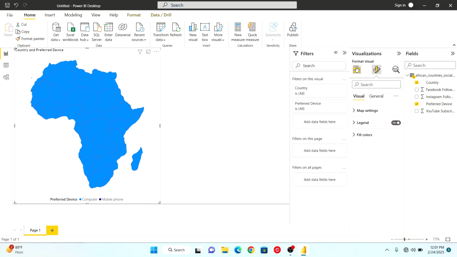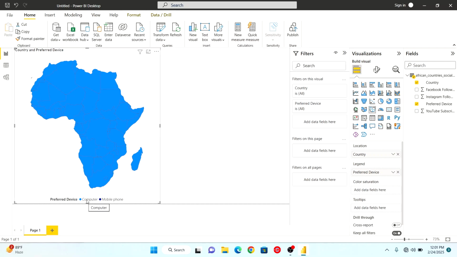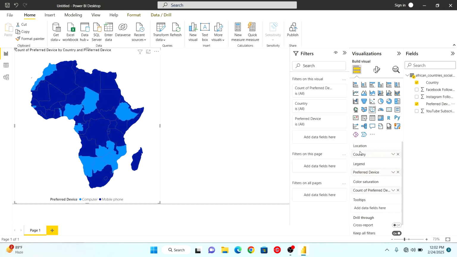Now the next thing is to show the two categories. You can see we have computer, the blue color, and then the navy blue is the mobile phone. But the countries do not have these different shades. Why? Because we have color saturation, which we are supposed to drag preferred device to, and that's when we have the two different colors. The dark color shows that the countries predominantly make use of mobile phones to view our page, while the light color shows that predominantly they make use of computers. This is not an actual data set, it's just for the purpose of illustration.